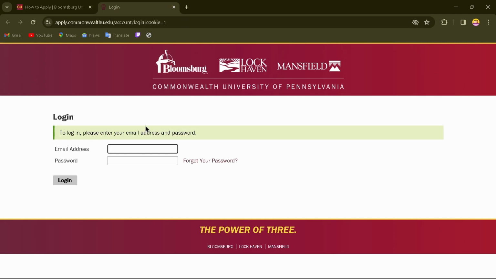After tapping on that option, you'll come up to this page, and from here what you can do is just simply enter your email address. After entering your account's email address, now what you can do is just simply enter your account's password. After entering your account's password, just tap on login, and after tapping on login, you'll successfully log into your account.